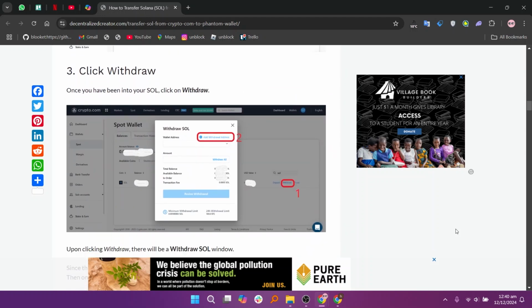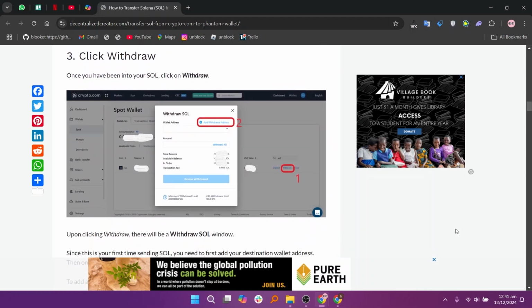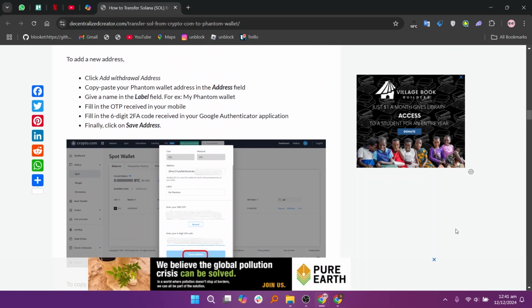Once you have gone into your Sol, click on Withdraw. Upon clicking Withdraw, there will be a Withdraw Sol window. To add a new address, click Add Withdrawal Address. Then, copy-paste your Phantom wallet address in the address field.